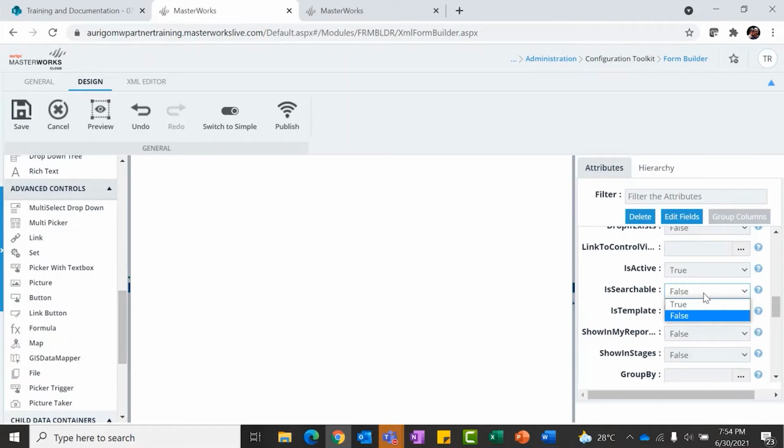And is searchable means, I told you about the capability called enterprise search in the introduction course. So if you want this form and the fields in the form to be available for anybody to search for data within this form, you can set it to true. That means in the enterprise search, this form will be available for them to pick and search for data within the form. And show in my reports.